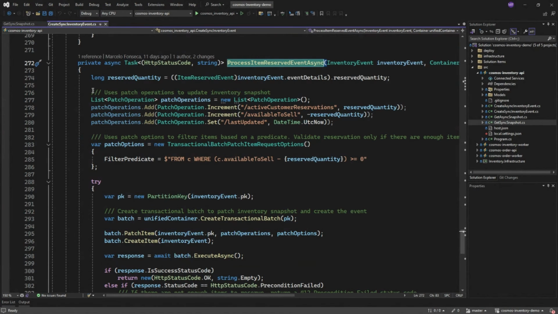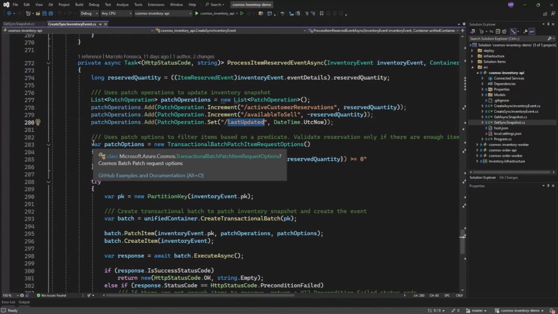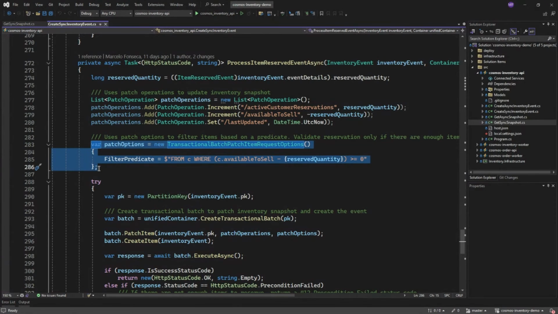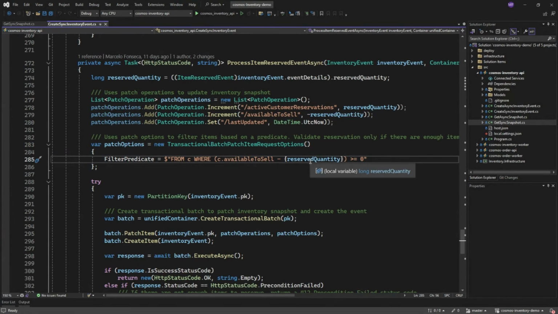In this case, we are also using the same patch API. We are decrementing, for example, availability to sell, incrementing active customer reservations, patching the date, and again, using our filter predicate or conditional patch operation to check whether the available to sell minus the reserved quantity is greater or equal than 0 to avoid any kind of overselling.